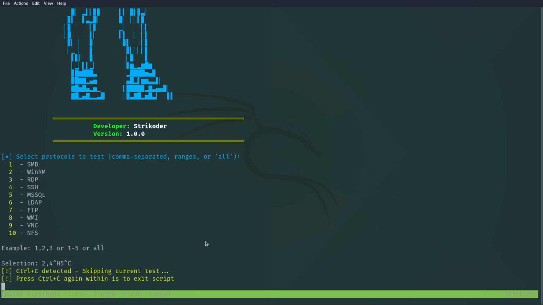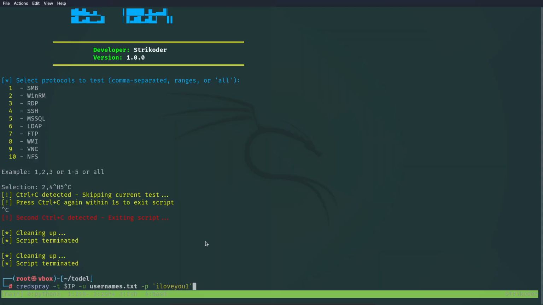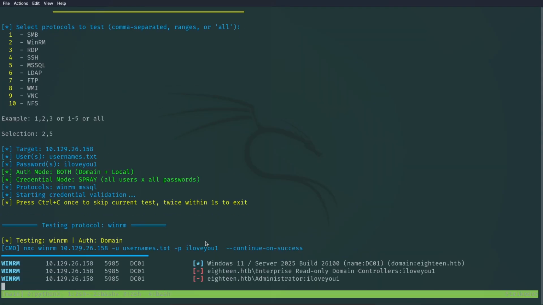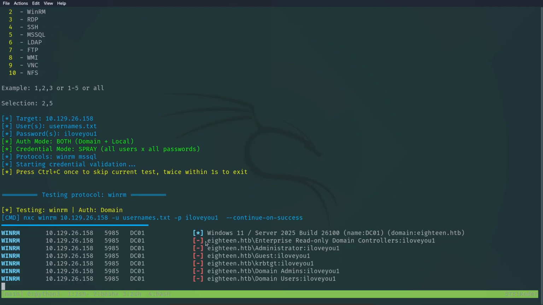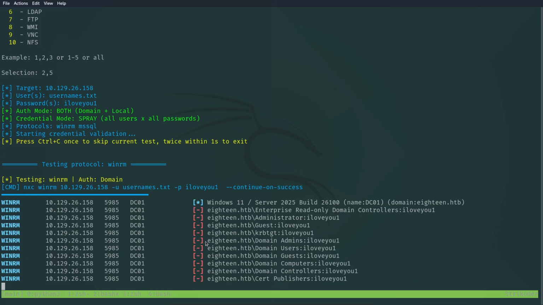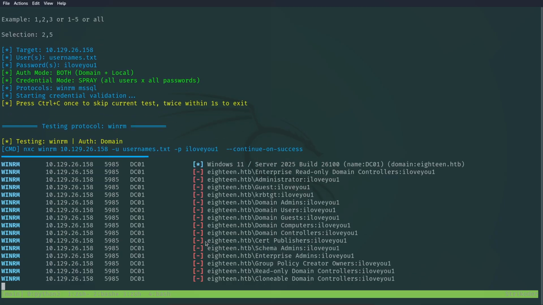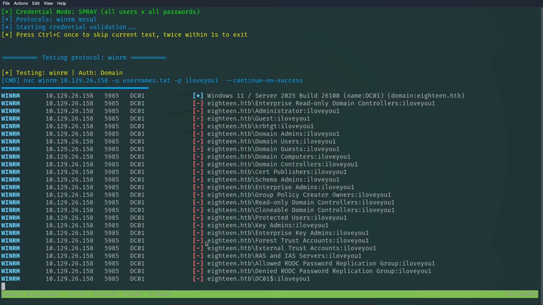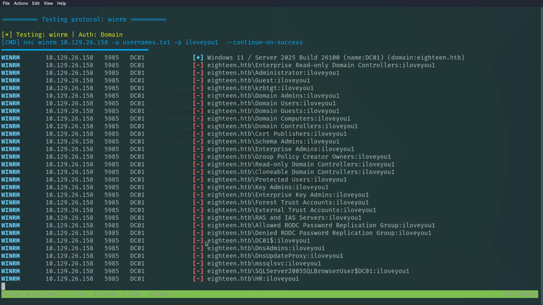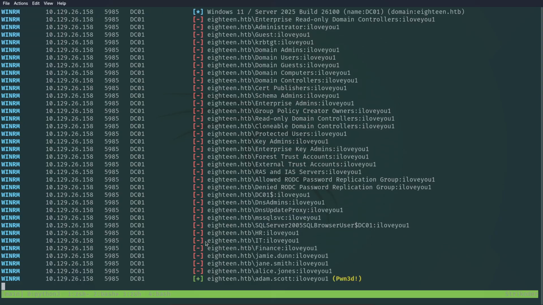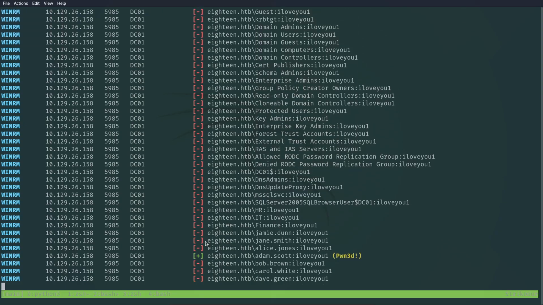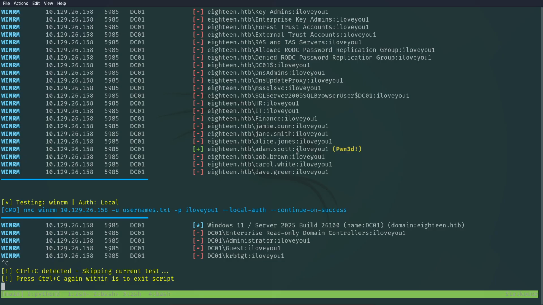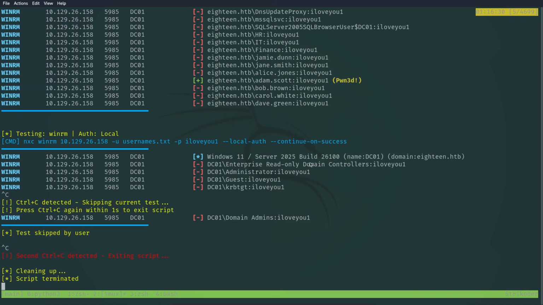That's why I'm really proud of this script. It takes the usernames and sprays them against the password, against the domain, against the local auth for both WinRM and SQL, and we have a hit. So we can stop and we see Adam Scott.